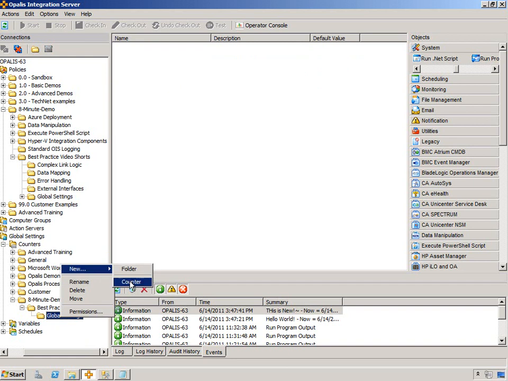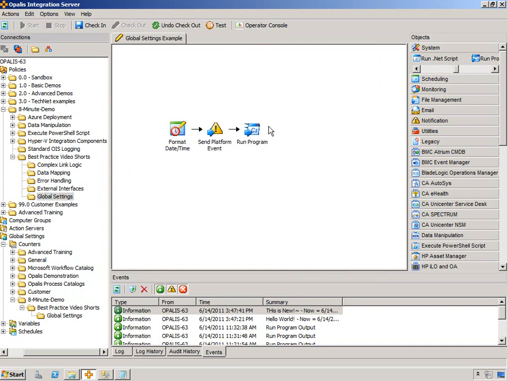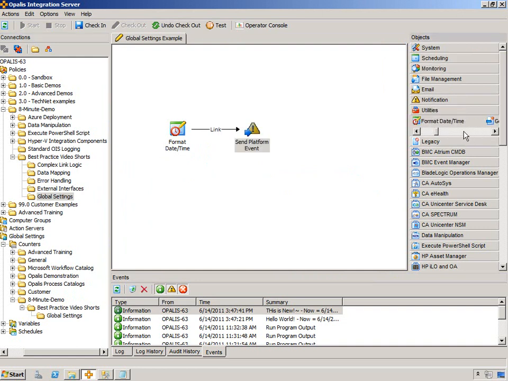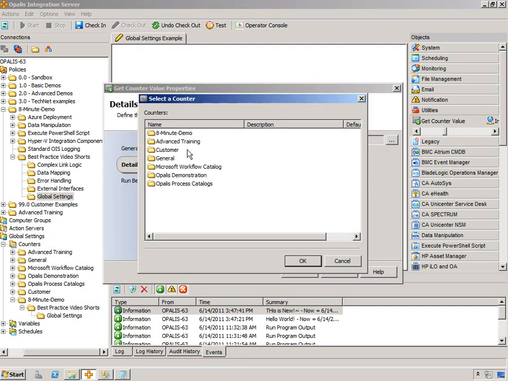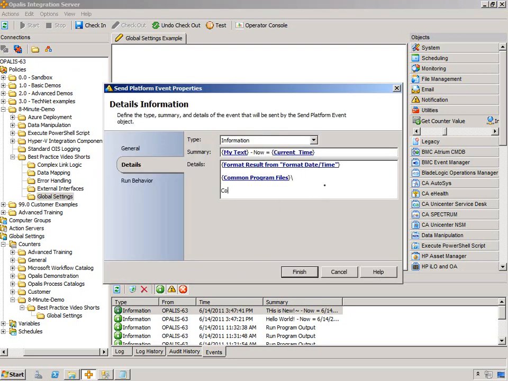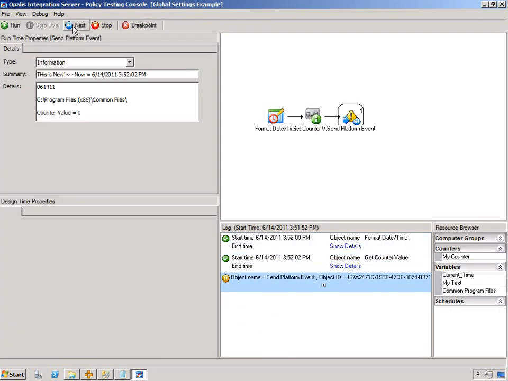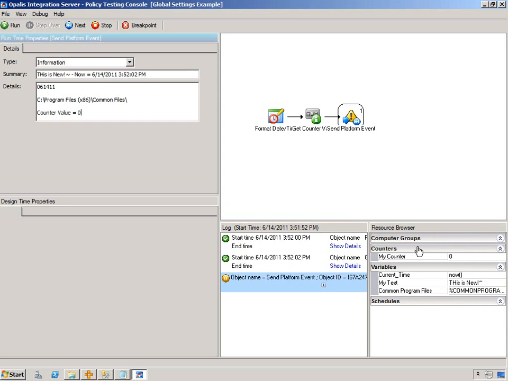All right, now I can create a counter, and I'm just going to call it my counter. You can give it a default value of whatever you'd like. I'm going to leave it at 0. If we go into global settings, I'm going to get rid of the run program. We'll just add on to this. We'll go into the utilities category and do a get counter value, just so you can see that the default value holds true. This is just getting the counter value, so counter value equals, and next it's going to get the counter value, and obviously the counter value is 0. If you look over here in the resource browser, you can already see the counter value is 0 there.